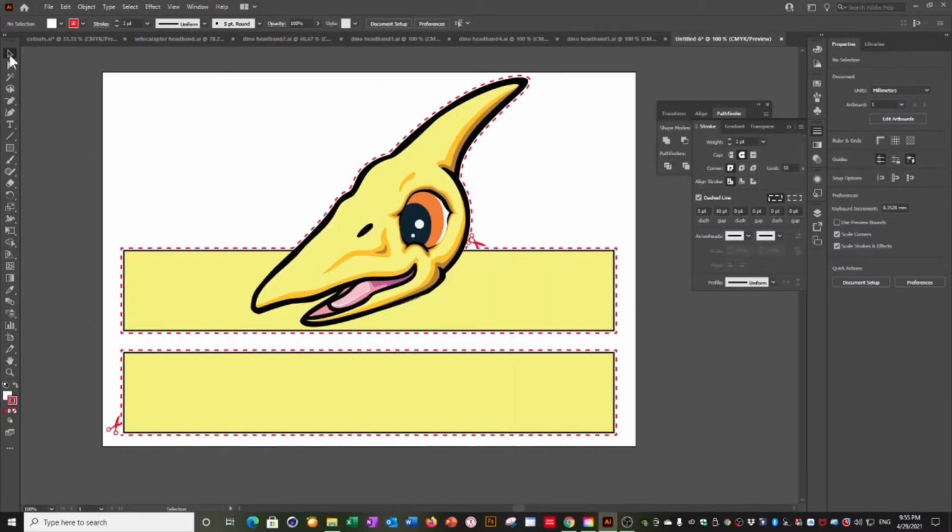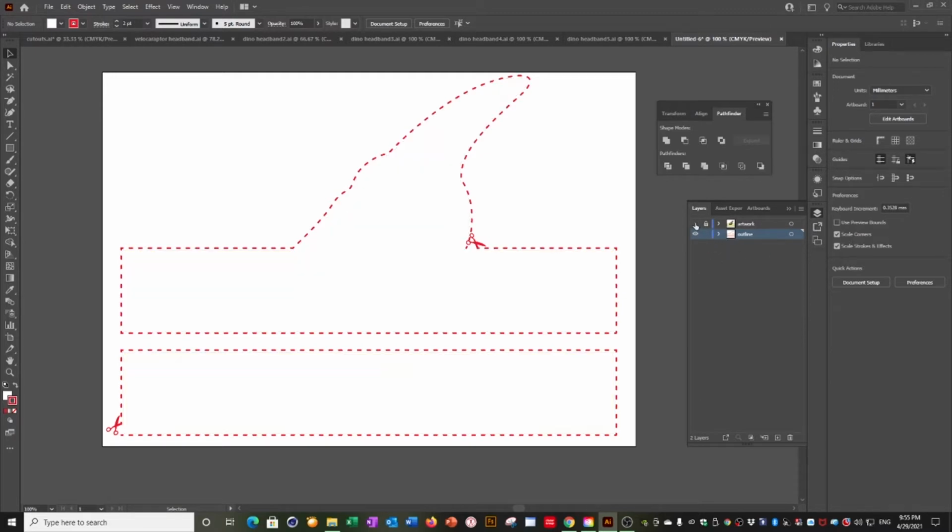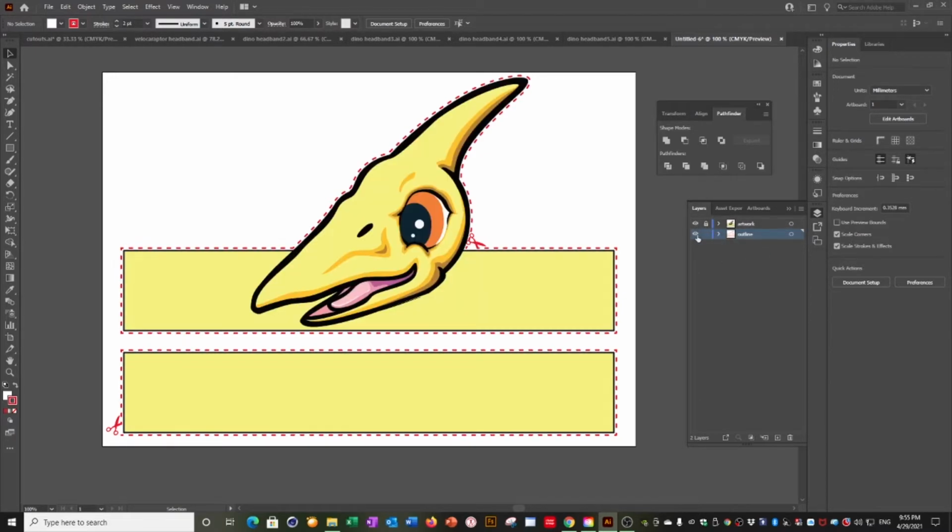Okay, so today I'm going to show you how to make a dotted cut outline. As you can see, this is a dotted cut outline that you can use if you're making printables or cutout pages for kids. Okay, so let's get started.